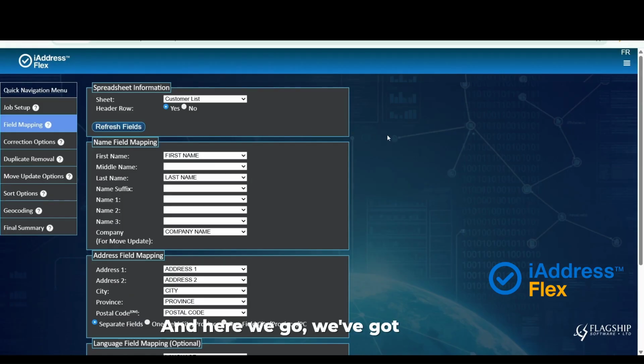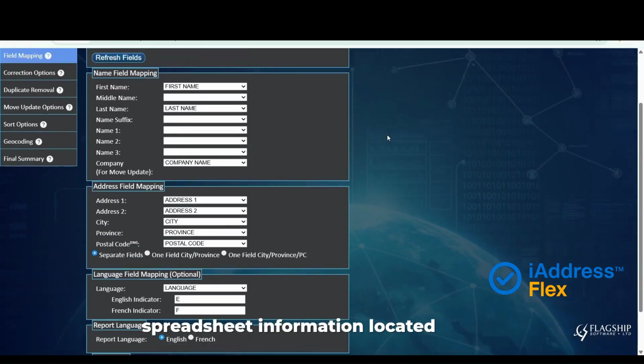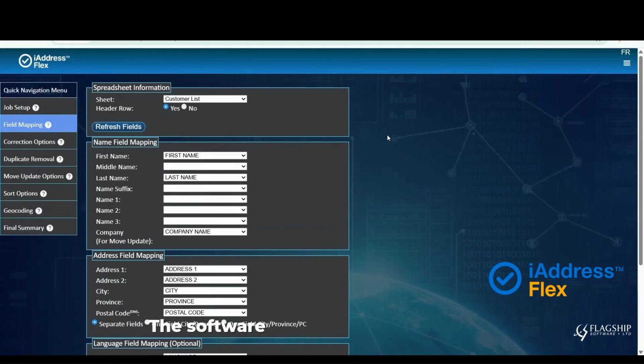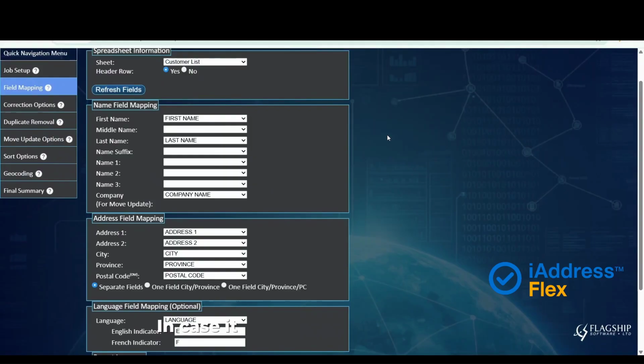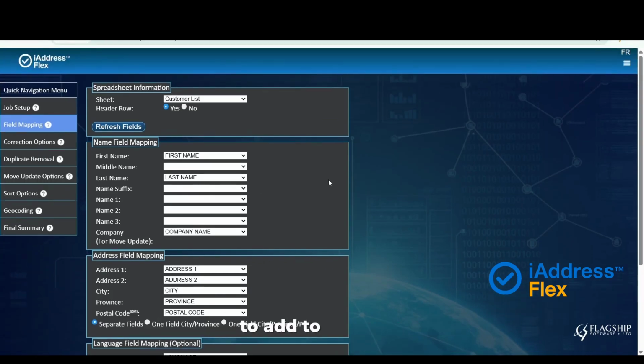And here we go. We've got all of our spreadsheet information located on this page. The software will automatically pull all information from your database and populate it over here. In case it missed something, you can always go to the mapping fields, click on the drop downs, and add whichever additional mapping fields you would like to add to your job. So we've got the name fields and your spreadsheet information up here. If you've got multiple sheets, you can always designate whichever sheet you want to work on. So I want to work on the first one.